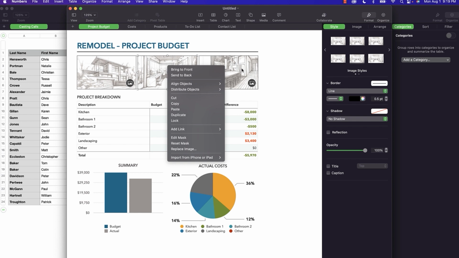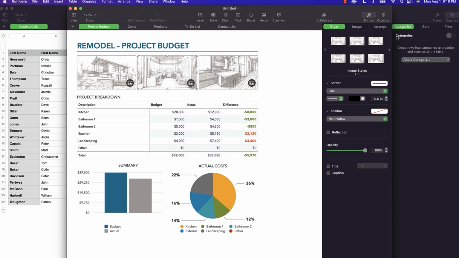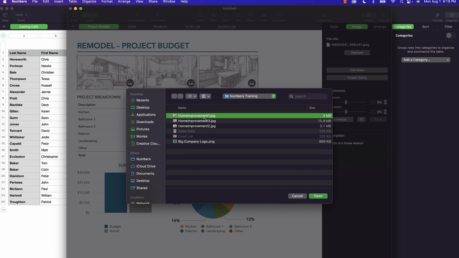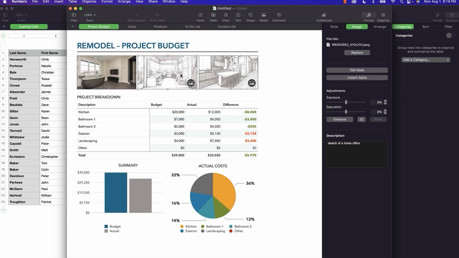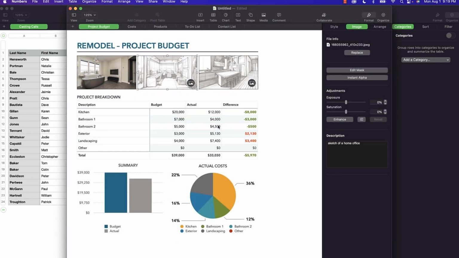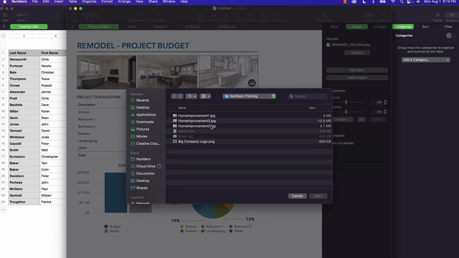That's going to sync up with the photos that are on your iPhone. So in this case, we want to just click on the placeholder and then click on Image in the sidebar and click Replace. Let's use 1 for this one. And then 2 for this one. And 3 for this one. That looks better. Much, much better.